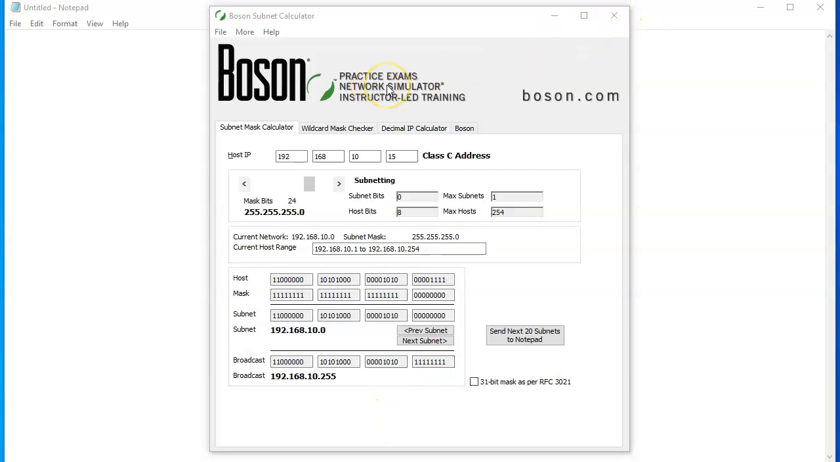Alright guys, I'm introducing the Boson Subnet Calculator. This is a subnetting calculator you can use when we get into the IP addressing portion of the Cisco 1 course. I kind of want to demonstrate how to use it because this is what we'll be using in class. Now it's just another resource to help you learn subnetting.